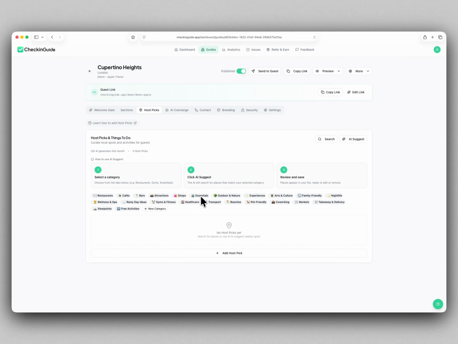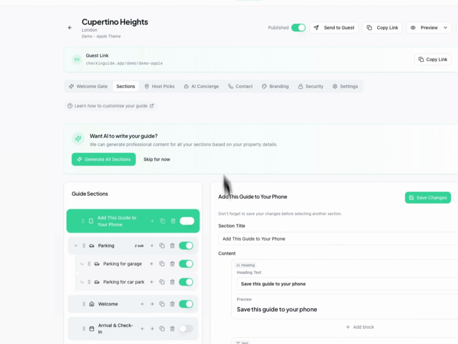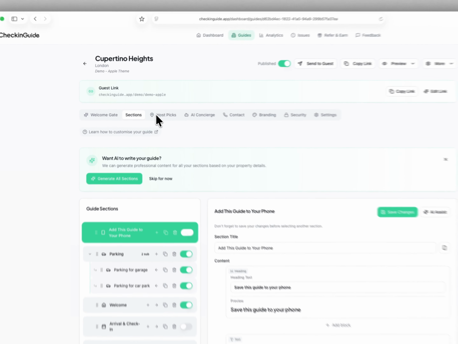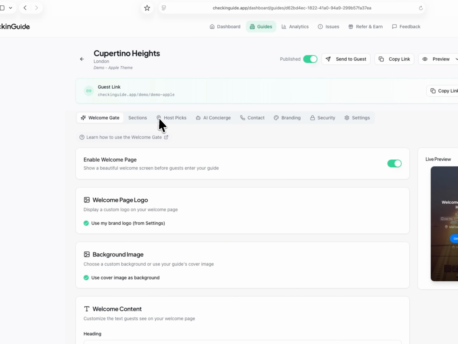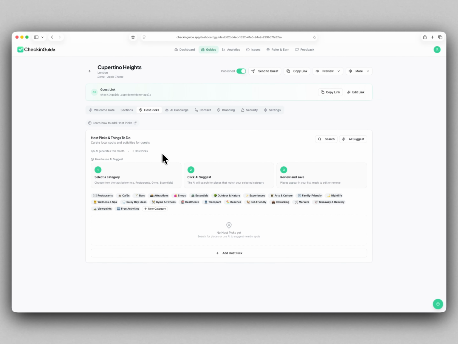So to use the hostfix feature, you need to be headed to an actual guide. If I click on edit, you can find it on the top. You just go to the hostfix section, which is on your little tab here, which you can scroll by. So click the hostfix.